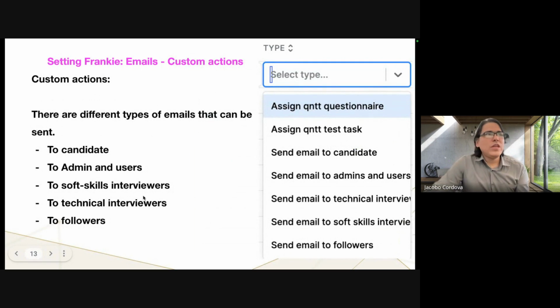Then this is the third step in customizing your emails. You will have these custom actions, and you should select what type of email this is: if it's an email to a candidate, to admin and users, to interviewers or technical interviewers, or to followers. And these followers are intended to be the users that are following some candidates.